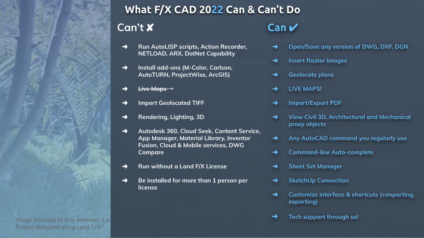very easily. Yes, you can view Civil 3D and anything with that proxy information, those proxy objects in FXCAD. You don't need to install any additional object enabler or anything. You can see the objects, and if we have time at the end, I will show that to you as well.